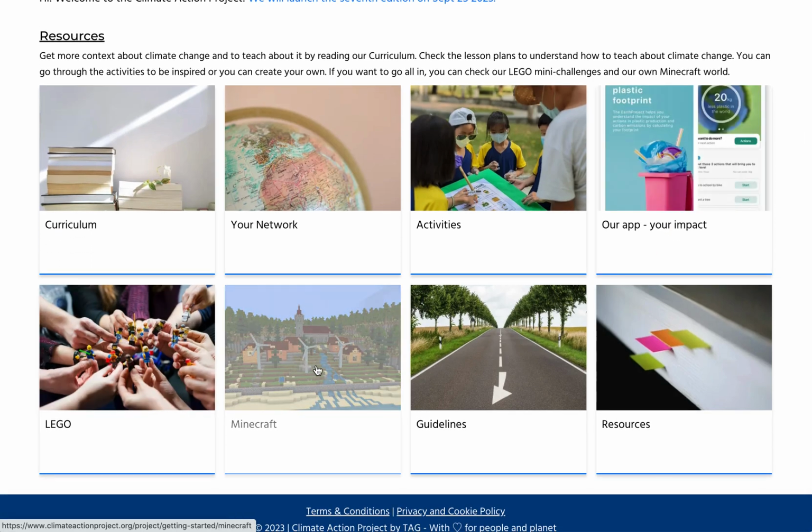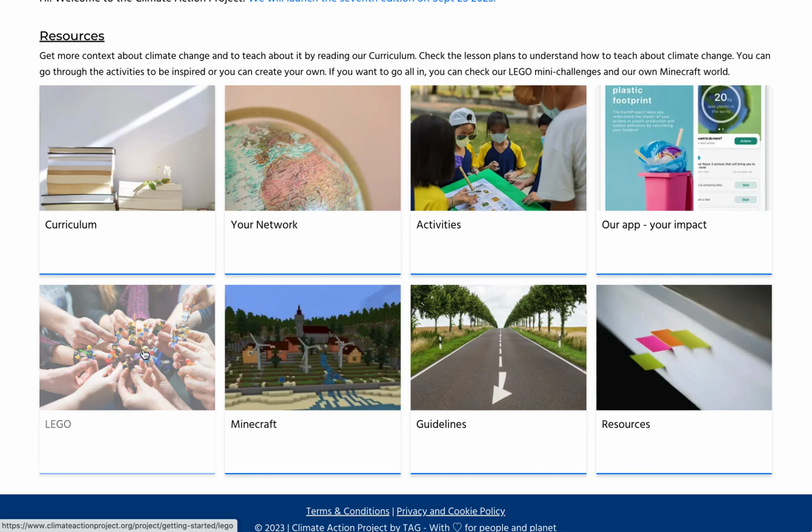Did you know we have our own Minecraft world? You can download it at this page and you can find small challenges from the Lego Build a Change team, and you will get a diploma in case you're joining one of those mini challenges.